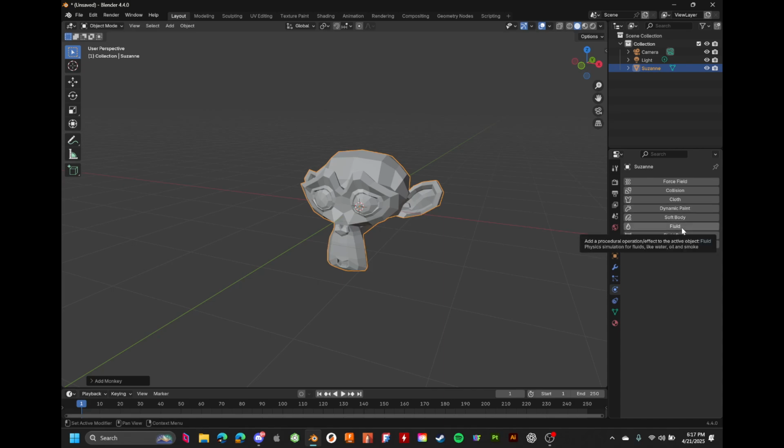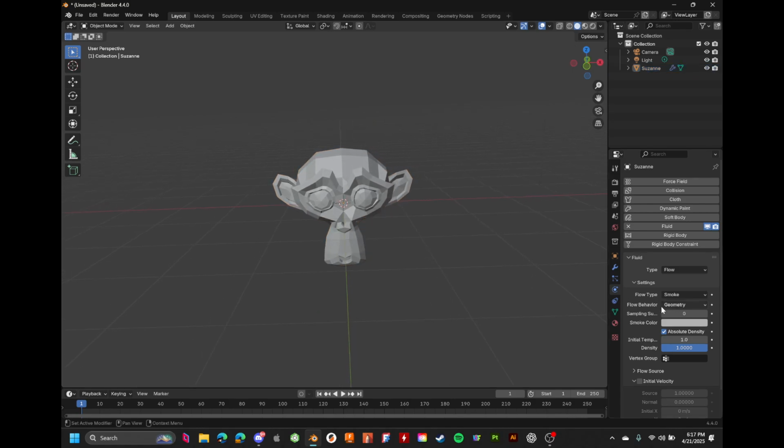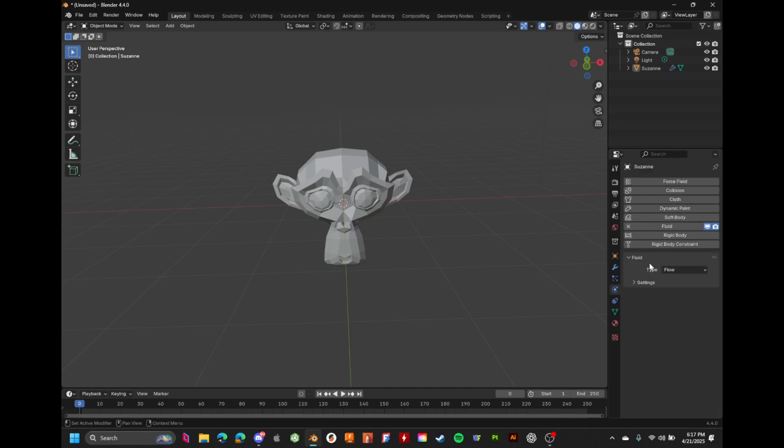a fluid. And I can set up a fluid. I can set it to flow, and it's smoke. Now, if we try to play this, nothing's happening. Well, that's because not only do you need a flow, you need a smoke or a fire or a liquid, you need a domain. There's actually a great way to set this up.